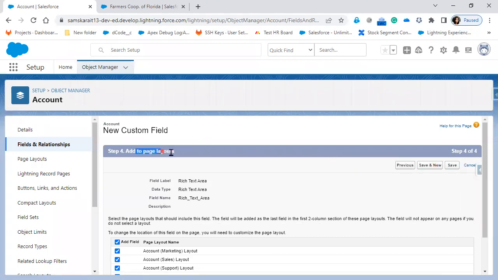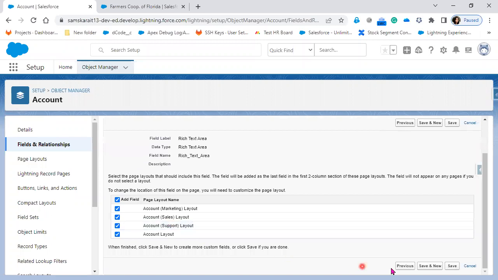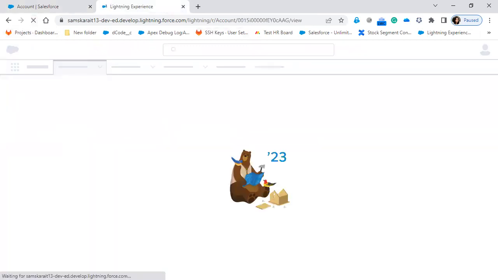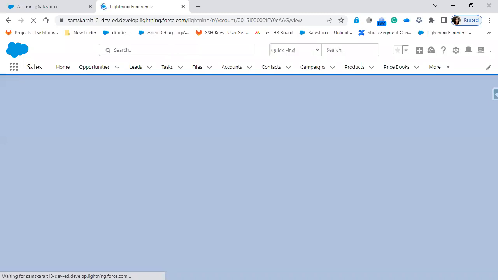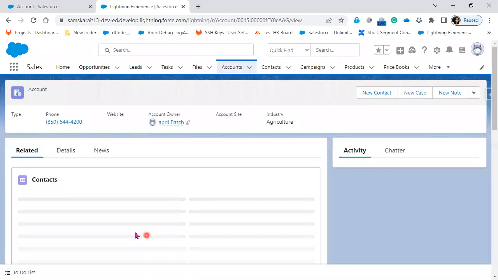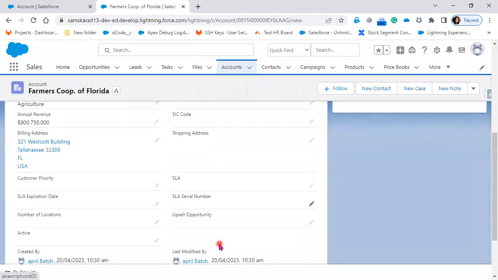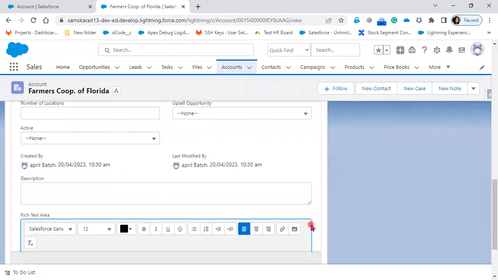When you click on next, it is going to ask you whether you want to add this particular field in the page layout. If you want to add it, specify that and click on save. Once it is saved, let's refresh this account. Go to the details. Now here I have a rich text area.